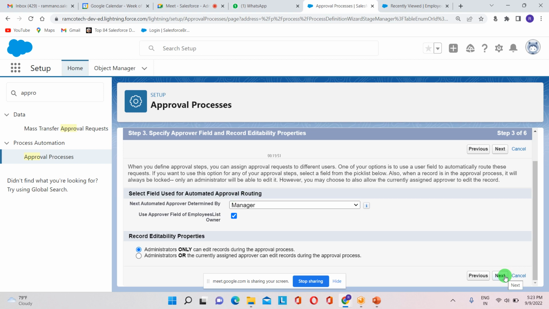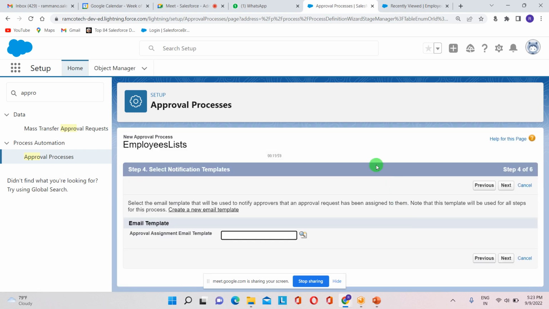So I'm just clicking on next. We have done three steps, two steps done, and the third step also we have done. So the fourth one, here the main one, is the employee template, the approval assignment email template. So here, what can we do?